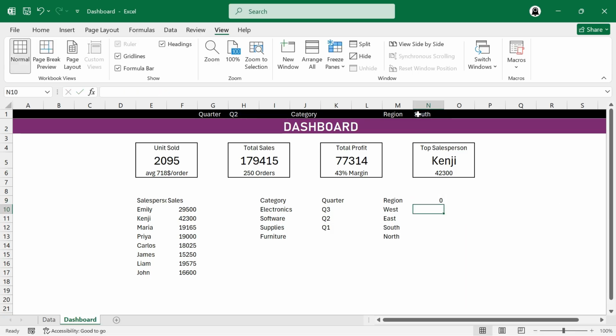Whenever the user changes any of these selections, SUMIFS checks every row in the quarter, category, and region columns against the selected values and includes only the rows that match all three conditions in the total.